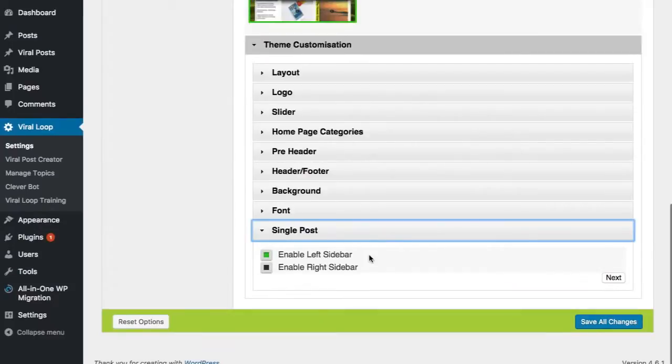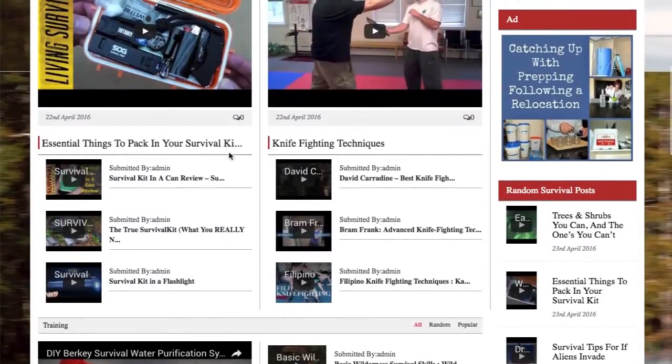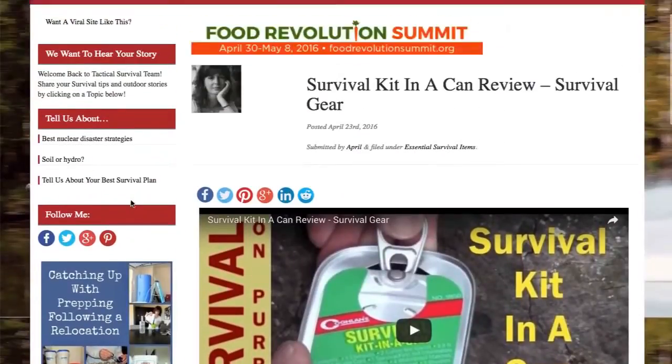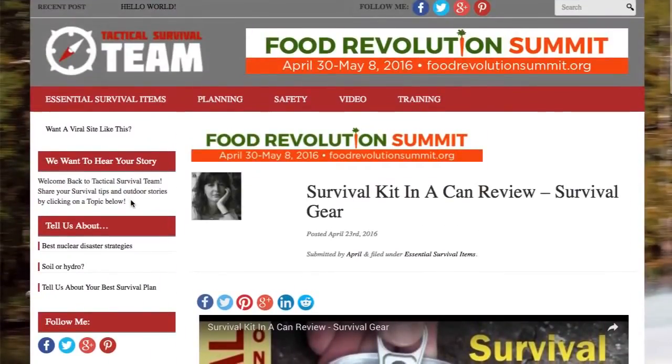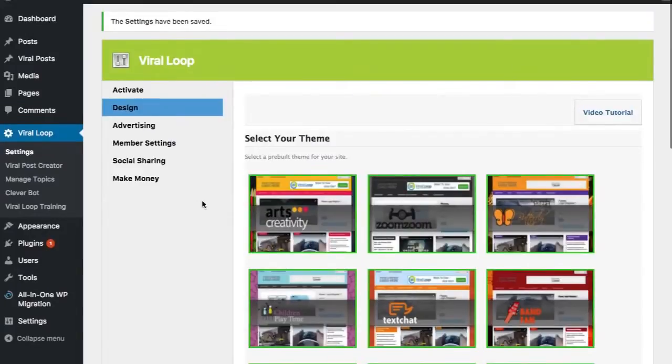Now your single post is how you want your single post views to look. Do you want to enable the left sidebar, the right sidebar, or both? Okay, so right now I have the left sidebar. So if I were to go to an actual single post, let's see here. You're going to see that's what I have enabled in my settings, okay? So that's how it'll show up. So you can customize the inner pages as well as the home page, how you want them to look very, very simply, just simply clicking any of these customization options, okay?